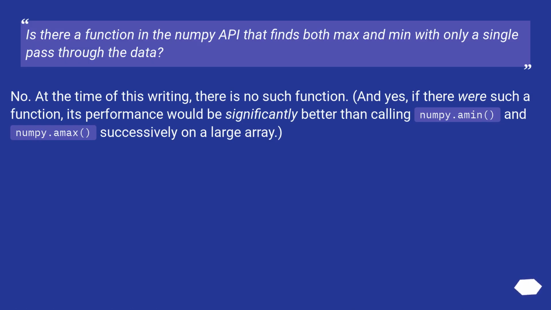No. At the time of this writing, there is no such function. And yes, if there were such a function, its performance would be significantly better than calling NumPy.min and NumPy.max successively on a large array.